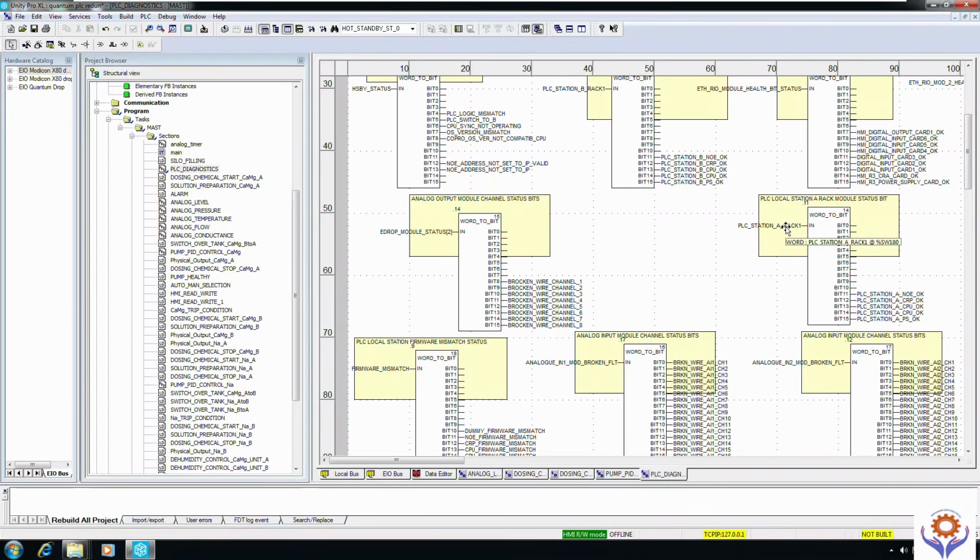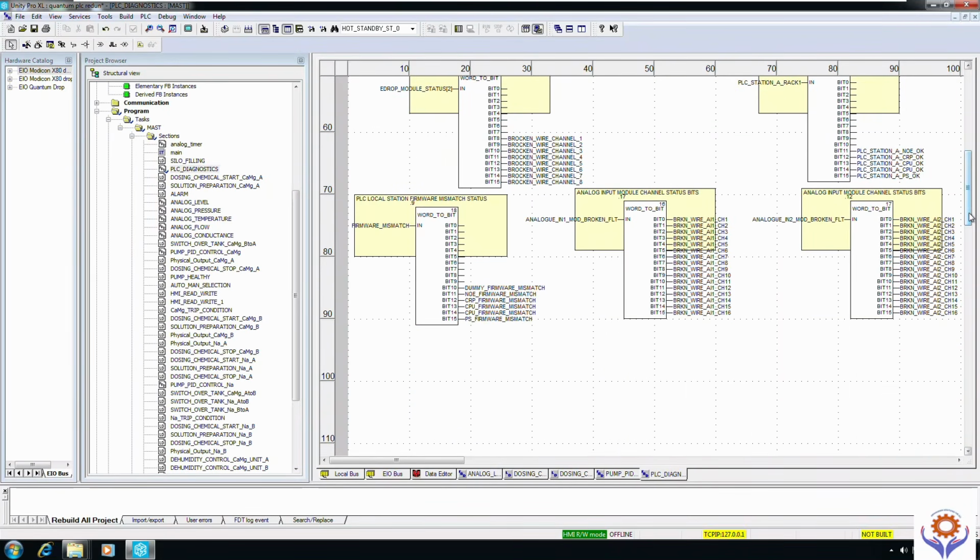Once I take the status of that PLC, see here, we already mentioned this is for the local PLC station rack module status bit. And if you see here, you can take each channel as well, and for each channel you can check the status. Maybe the channel has failed, or the 4 to 20 milliamp signal is below 4 milliamps or above 20 milliamps, it can be shown directly from here.